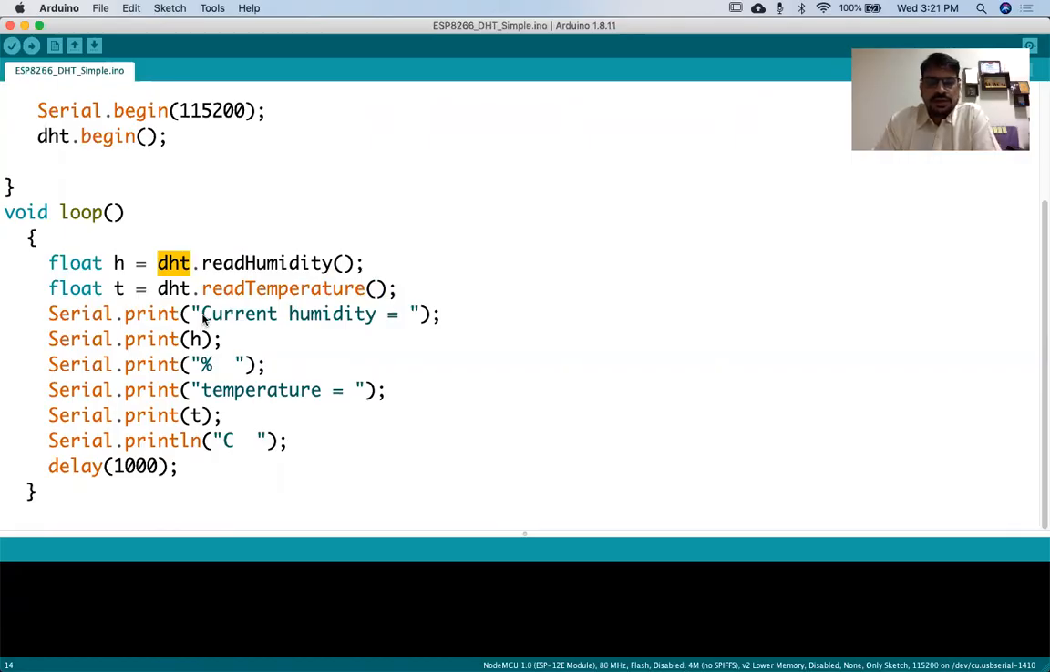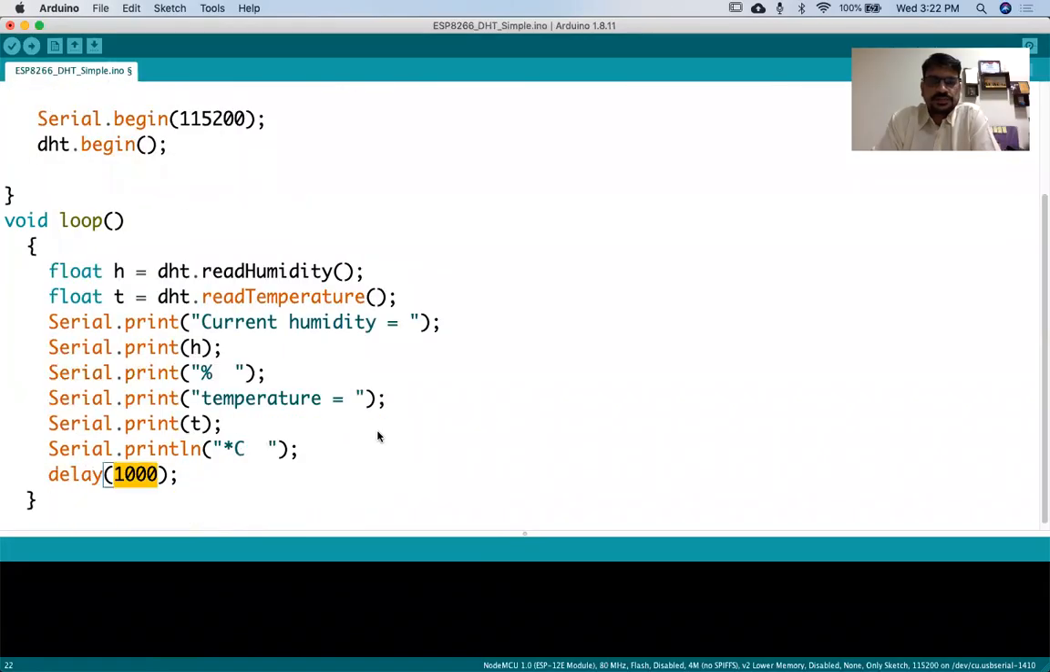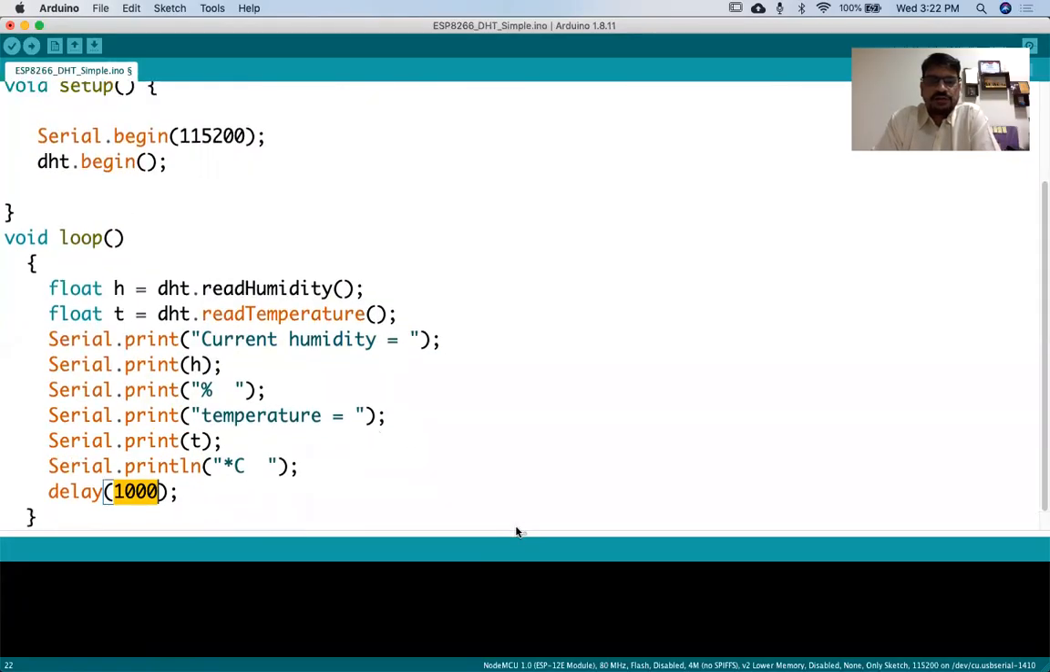Now come here, after reading the value, we are just printing the current humidity, which is h, in the form of percentage, and current temperature in the form of temperature. Current temperature with the degree Celsius, so you can make it like this, degree Celsius, and that t we are printing. And after that, we are taking a 1 second gap so that we can read more. So this is a simple program of the DHT sensor.